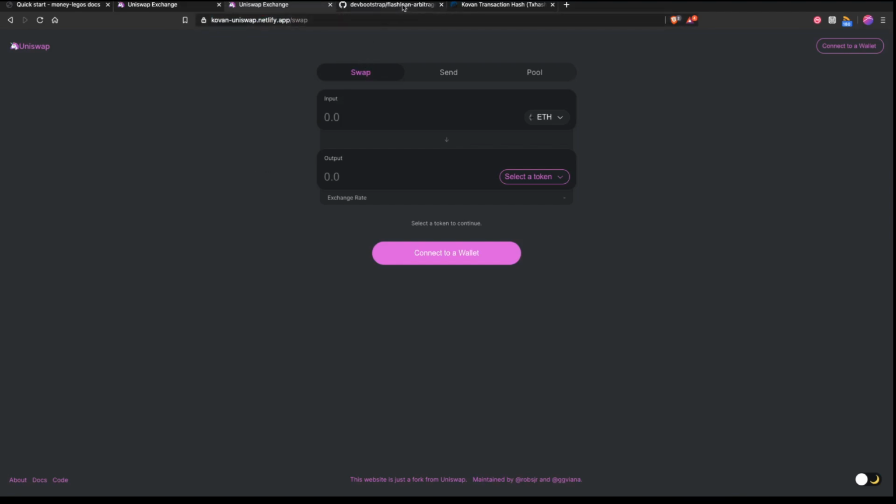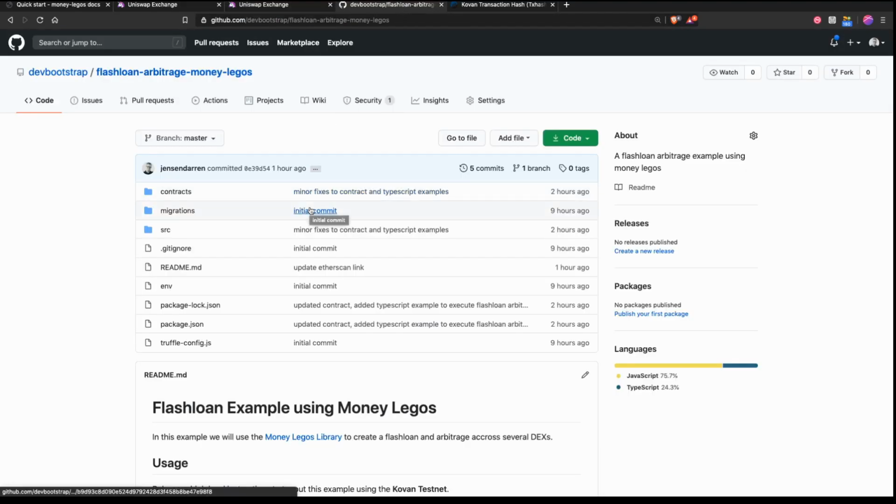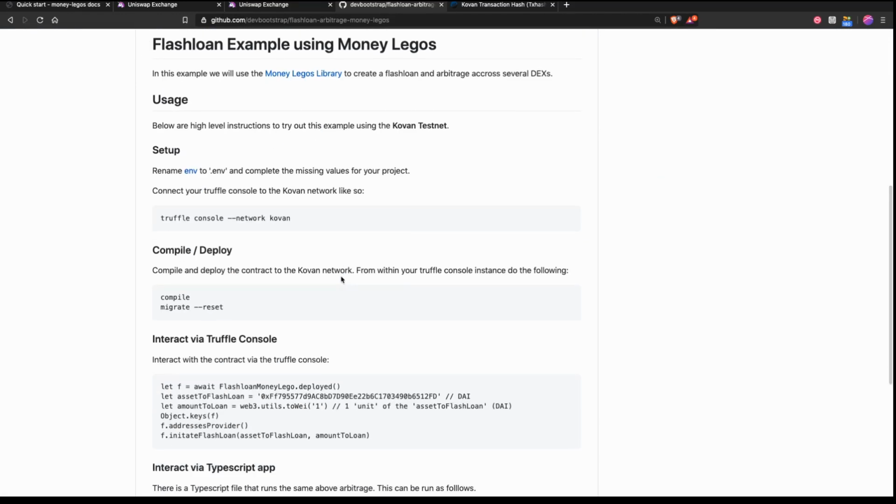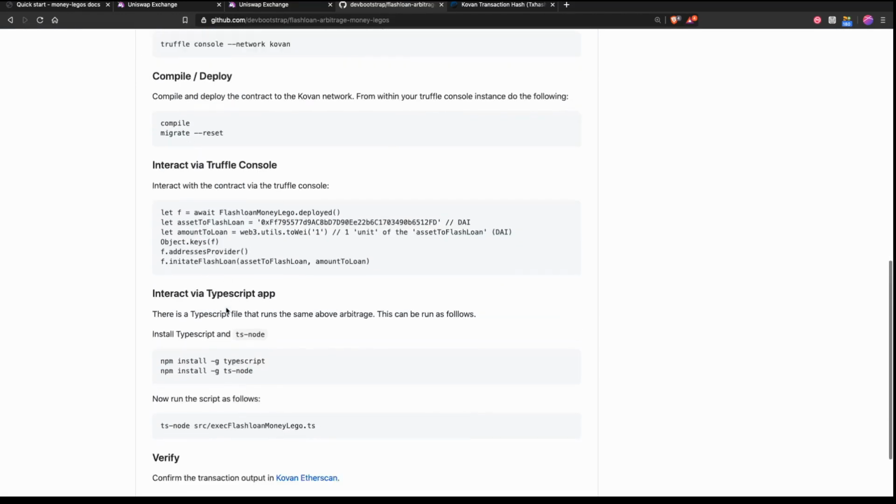So that's it. I think you can check out the Dev Bootstrap repository here. I've put all the source code into this repository. There's a full README. You can just follow the instructions and try it out.